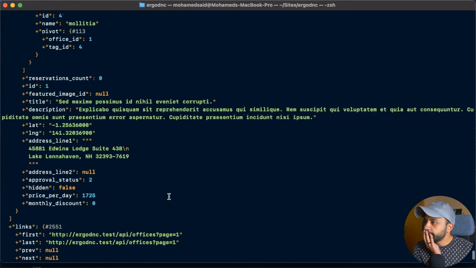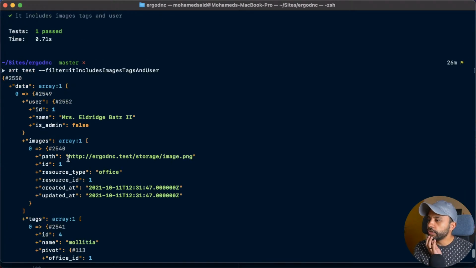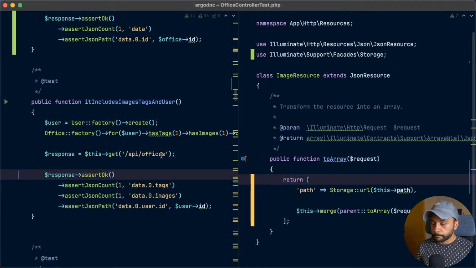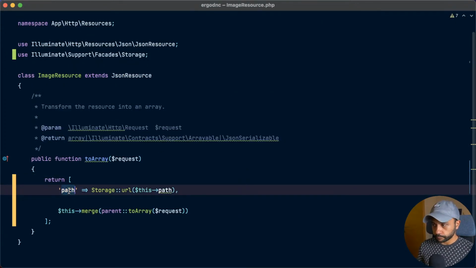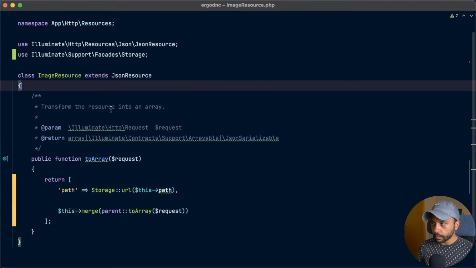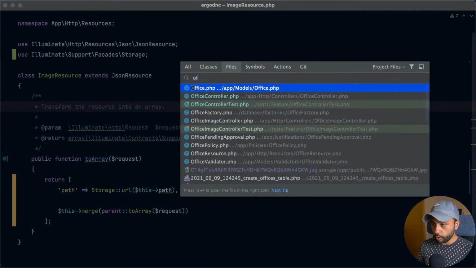we can see that instead of just returning the name of the image, it's returning a full URL that people can use right away to display the image in any front end. And we were able to do that by overwriting the path of the image inside the image resource that is returned when the image is attached to the office.